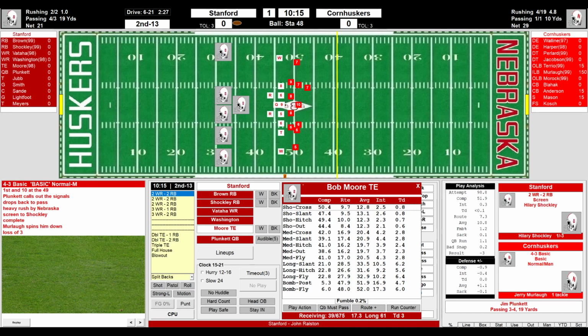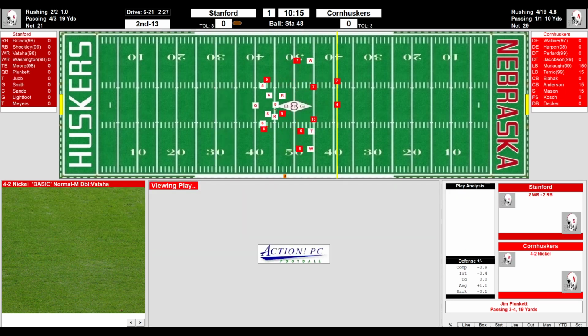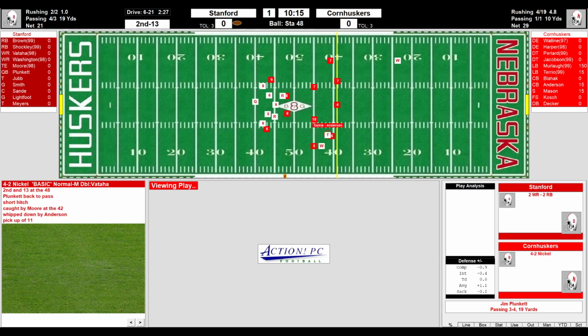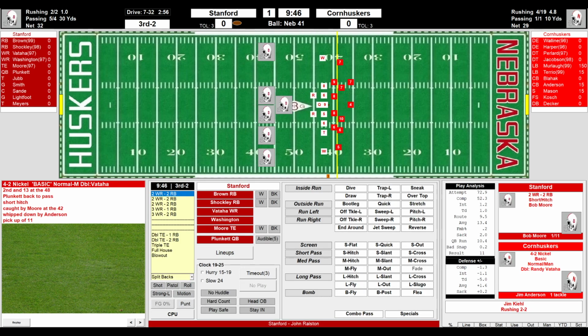They're going to go short hitch to Bob Moore, the tight end. Plunkett back to pass, complete to Moore. He's close to the first. Anderson makes the tackle. It's a pickup of 11. It will leave a 3rd and 2 under 10 minutes of play in the first quarter on the Nebraska 41.